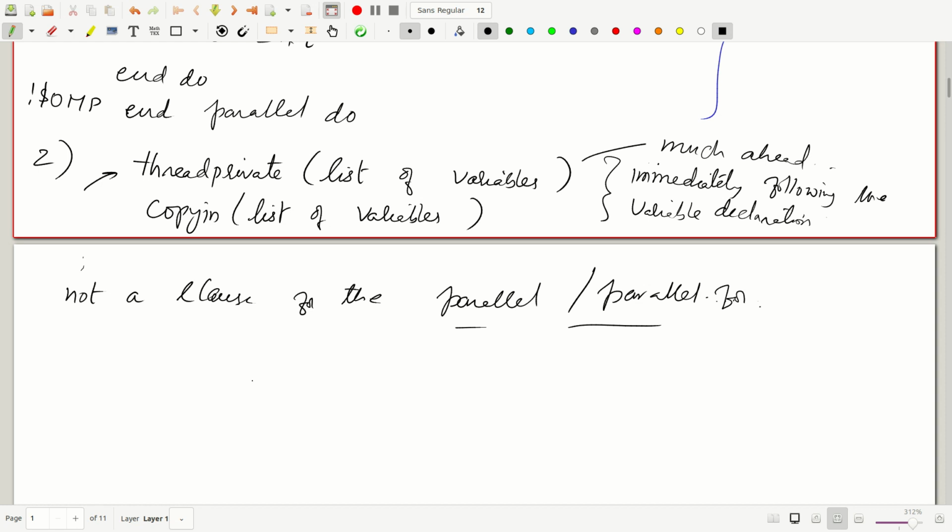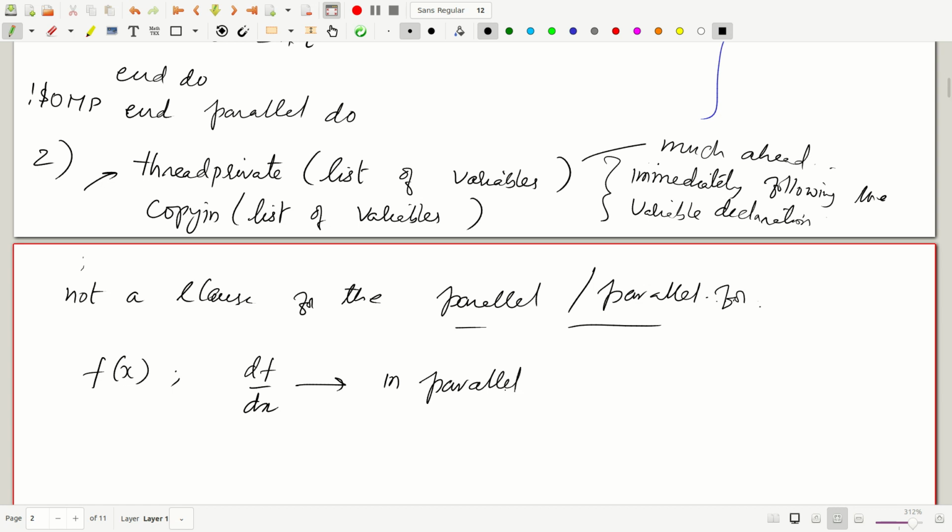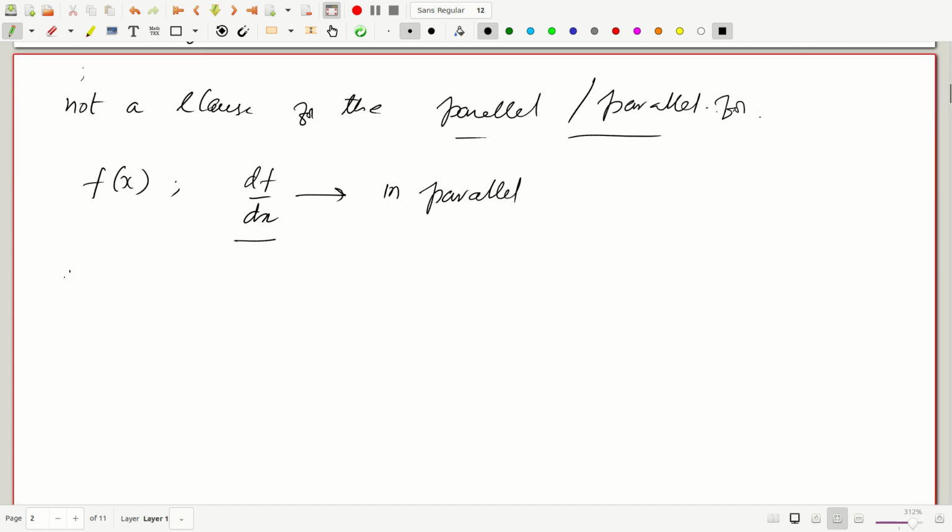Then let us see what Threadprivate is. As the name suggests, you are defining a list of variables that is private to a thread. Let us say you want to calculate the derivative of a function f of x, so you need df/dx. If df/dx needs to be calculated in parallel by several threads, then df/dx is an array. If f is an array of n values, df/dx is also an array of n values.